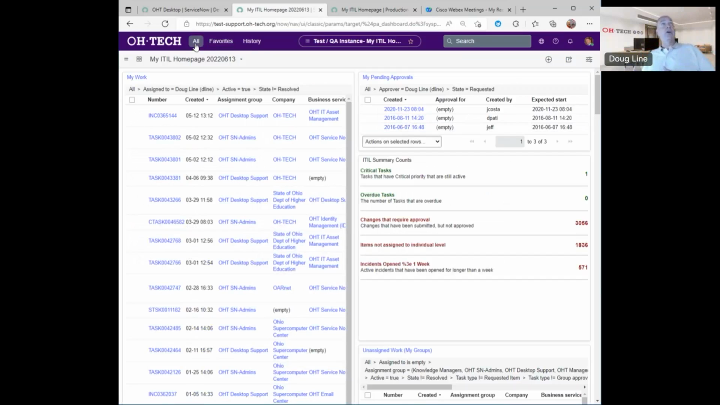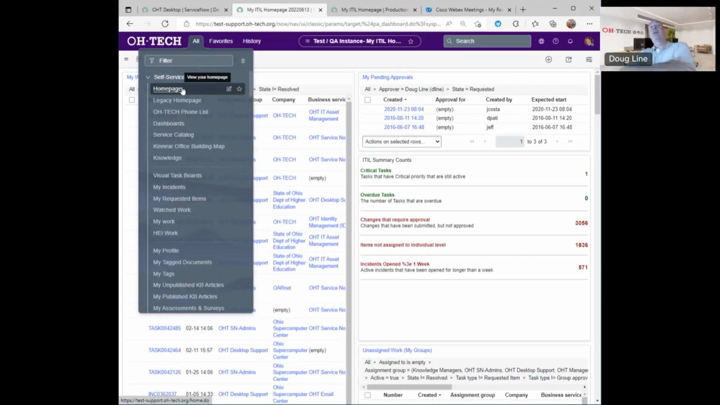And I will tell you that sometime this fall, these first two links here, homepage and legacy homepage, that functionality is going to be retired. We're going to take that away. So it's important these first couple months to take a few moments, go through your home pages, and make sure you get everything converted over to a new dashboard.